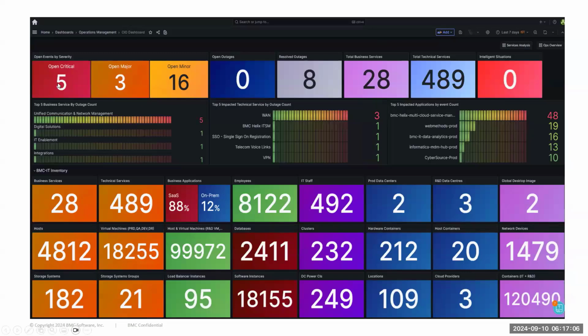At the top, you see some stats cards. These are based on open events. You see outages. Then you see a distribution of business services, top 5 business services by outages. You see top 5 technical services by outages. Ultimately, all your support teams are aligned by business services or technical services. You also see other important data such as number of business services, technical services, and various other data such as databases, hosts, virtual machines, and so on.